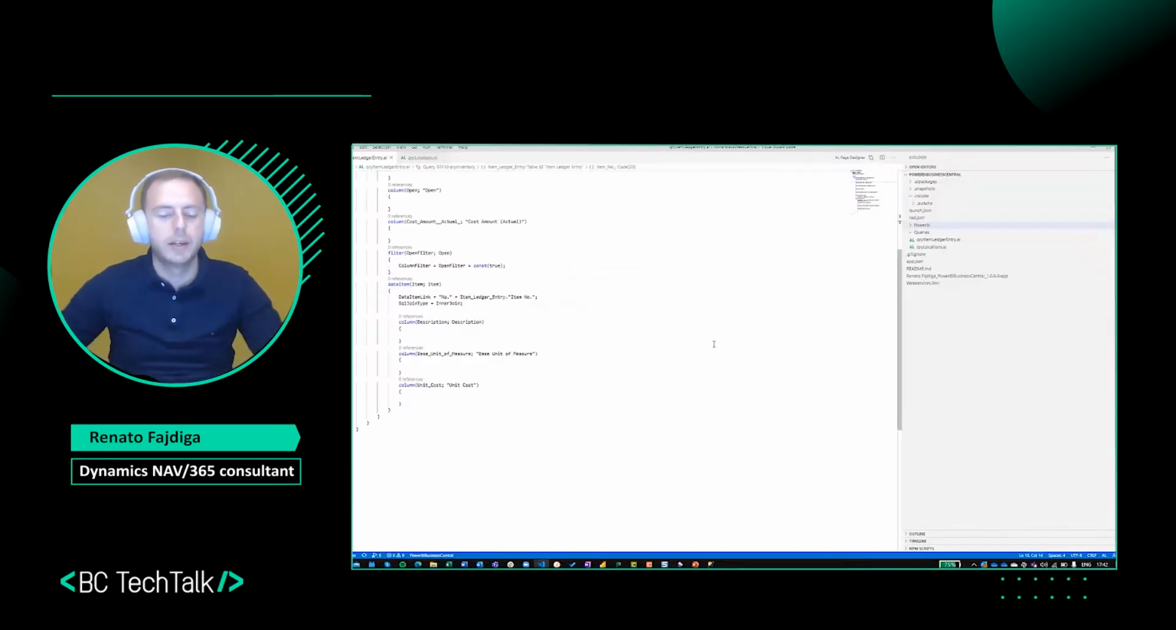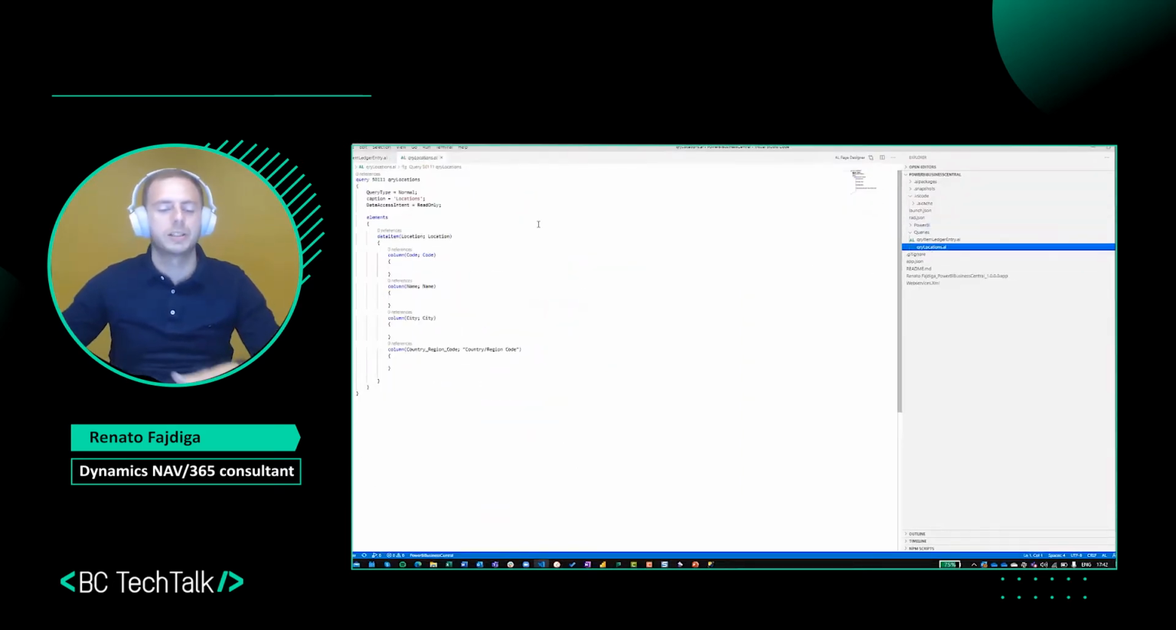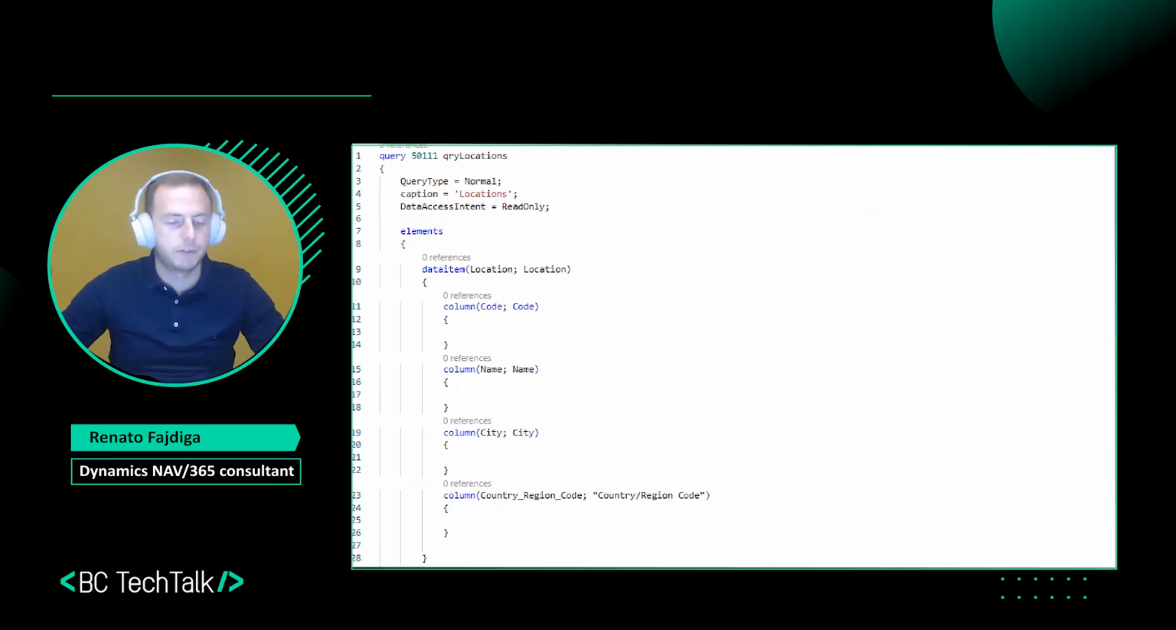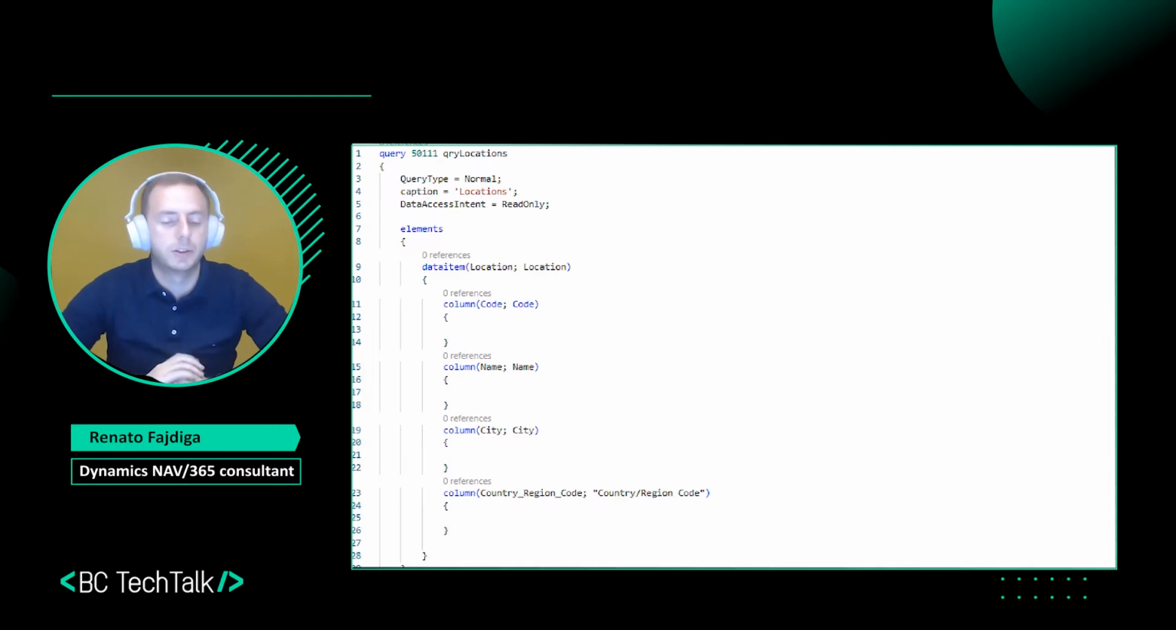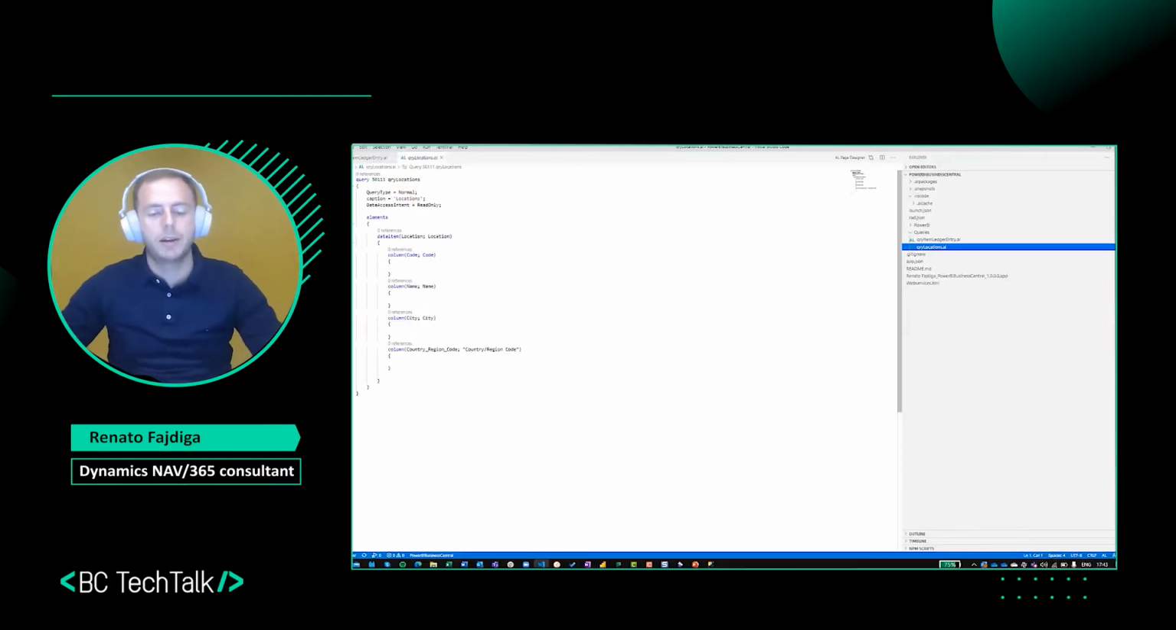Okay. And here I have one locations query, which is built in the same way, where I have the details about locations. Why do I need details? Because later I will show you how you can find your location per, let's say, city or country region. Okay, and these are my AL objects, so queries. These are the queries, and I need to publish this as a web service.